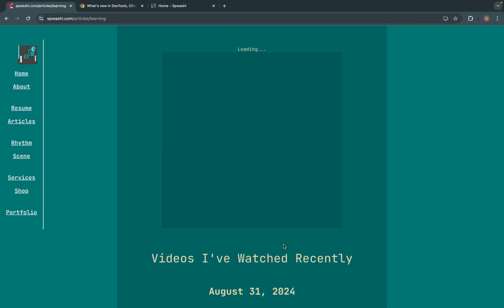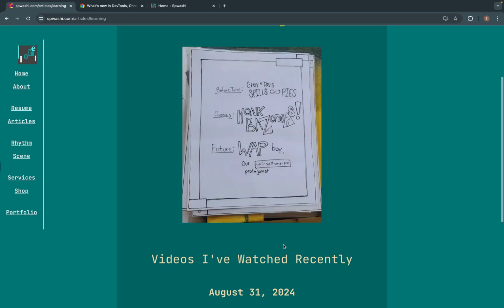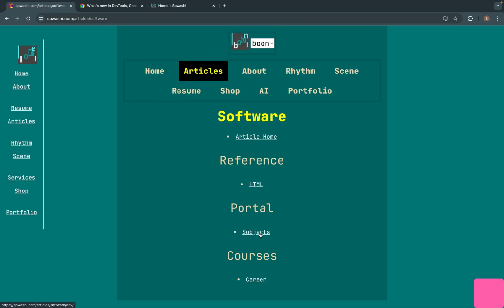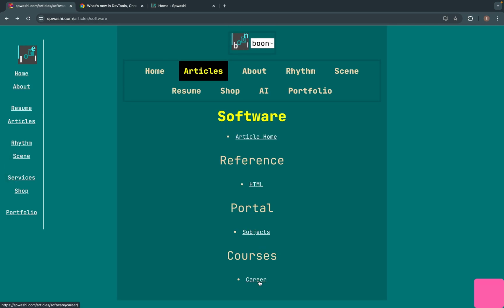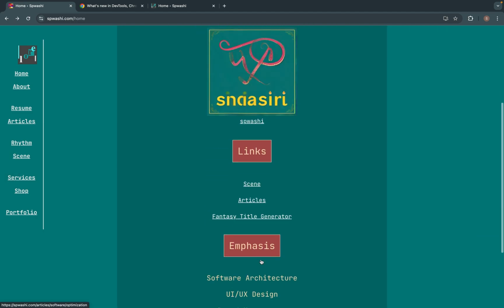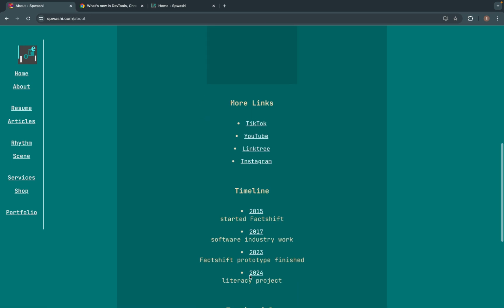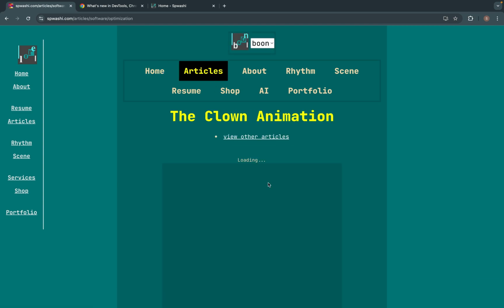Is that here? What is this? Software, subjects, oh, career. Interesting. Optimization.